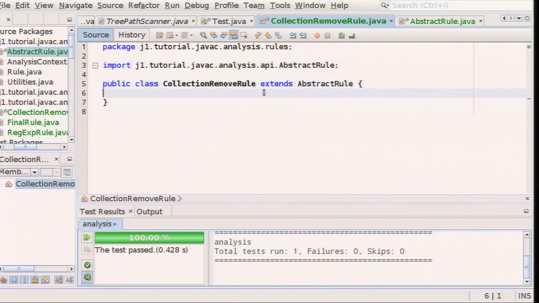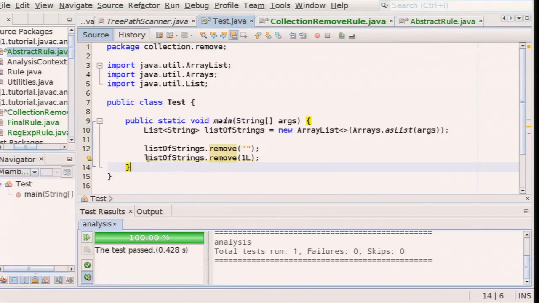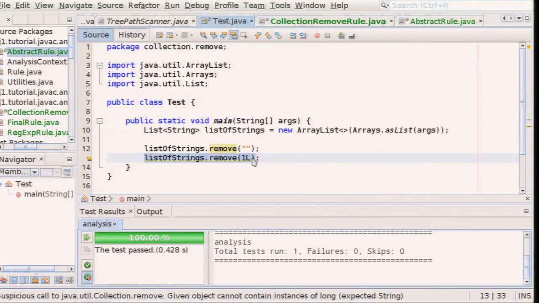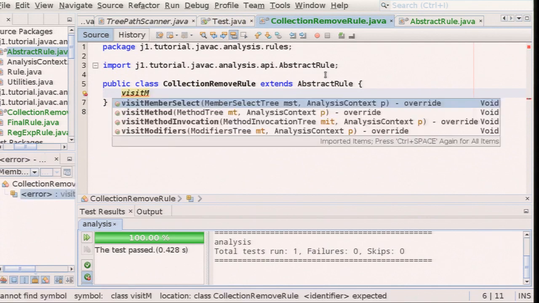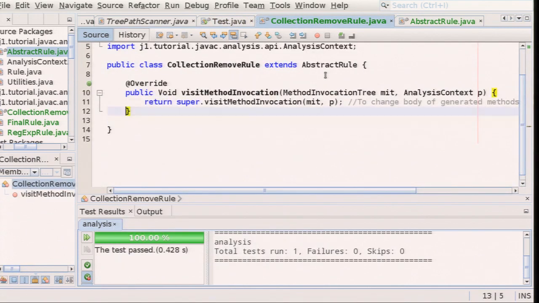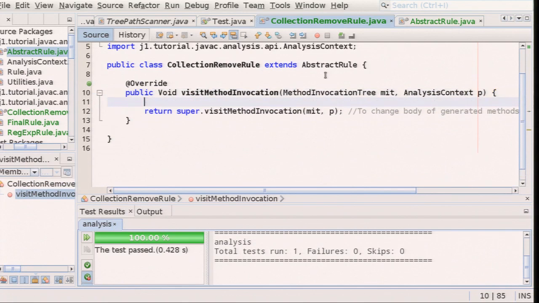So now we want to be called on this piece of code, which is a method invocation. So we will override the visitMethodInvocation method. First of all, this method will be called on every method invocation in the whole source. And we need to find only those method invocations that are actually mapping to Collection.remove.